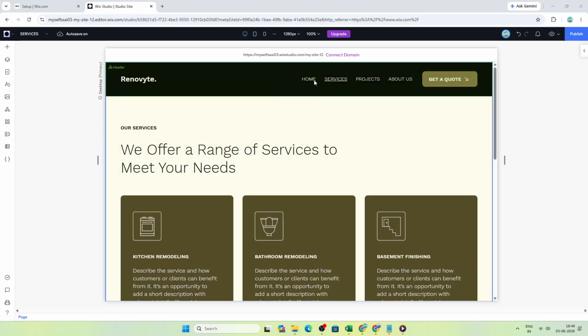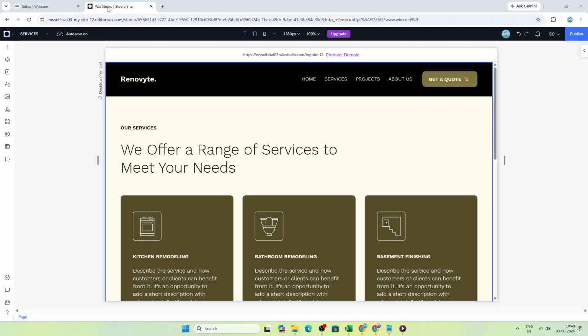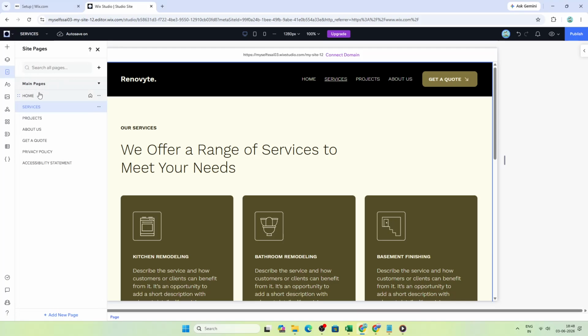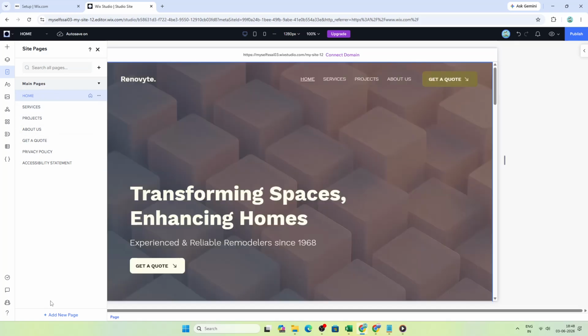To get started, open your site in the Wix Studio editor. Once you are inside the editor, go to the left-hand panel and click on Pages. This is where you can view your existing site pages and create new ones. At the bottom of the Pages panel, click Add New Page.